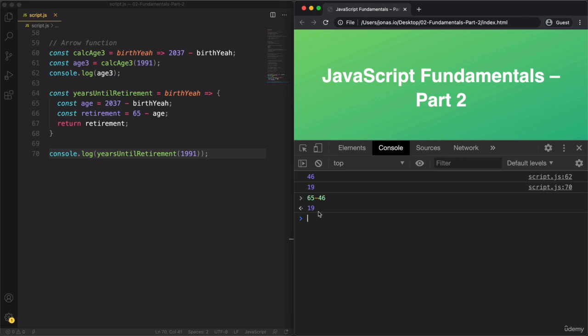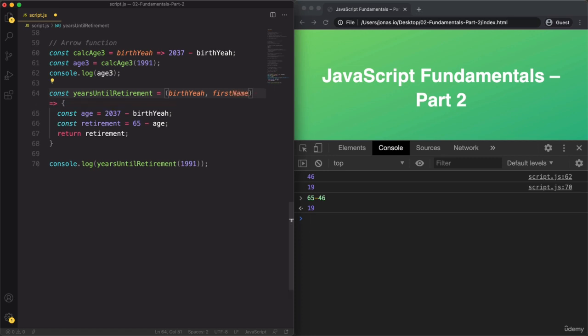Okay, so that's the scenario when we have one parameter and then more than one line of code, basically. And remember, in that situation, we need the return statement here. But now, what if we had multiple parameters? Well, then we need to wrap the parameters into parentheses. So in VS Code, we can just select a variable and then write parentheses, and then it will automatically wrap this variable into parentheses on both sides. So let's say that we want the birth year, but also the first name, so that we can return something else, like a sentence.